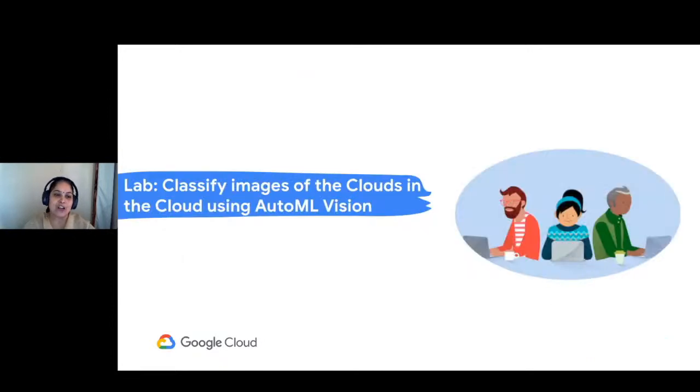Now let us start talking about the lab activity that we are going to perform in this lab. The activity is classifying images of clouds in the cloud using AutoML Vision. Now there is a word cloud which is coming twice, so let me talk a bit about what actually this activity is.